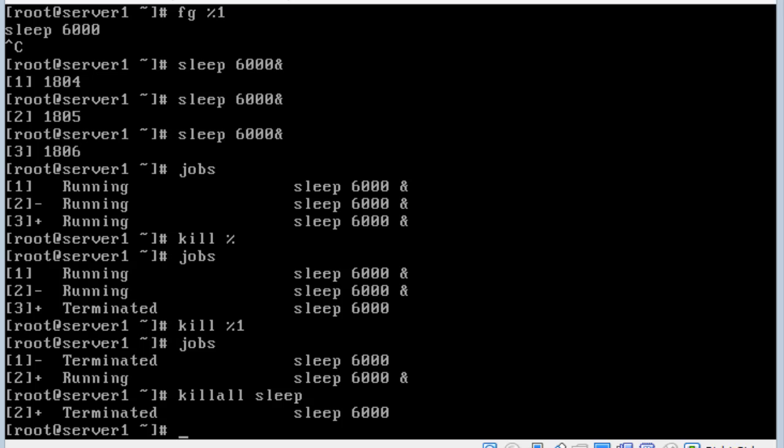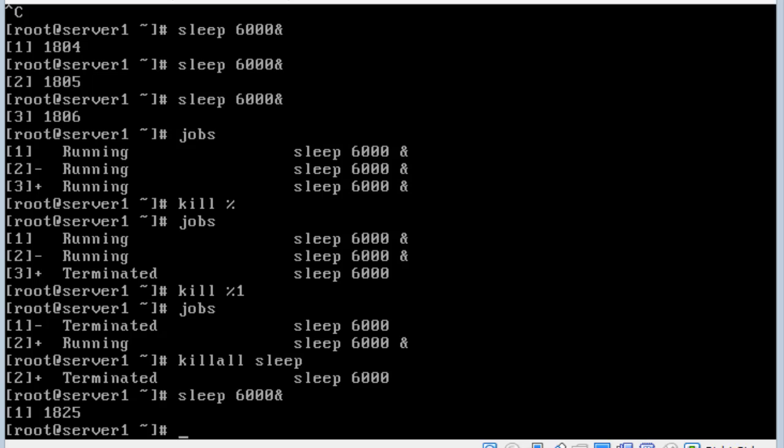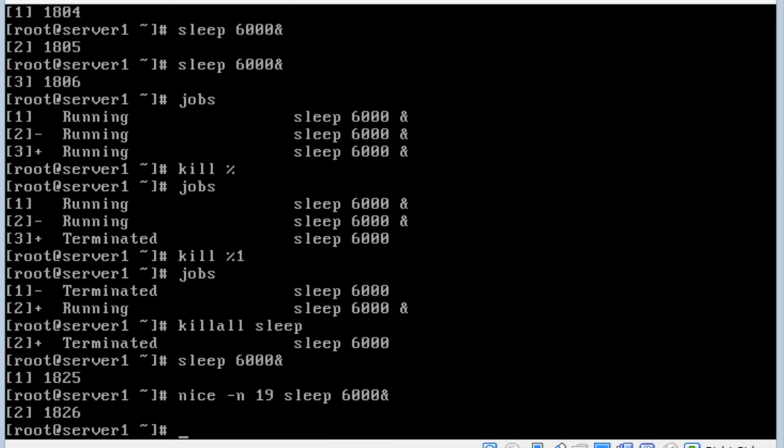Now they want us to place another sleep command in the background process. Then they want us to set a sleep command with a priority of 19, the lowest priority, meaning that if any other application wants to run, it has to back out of the way. So sleep 6,000 and I observe the 2 process IDs, 1825 and 1826 there.